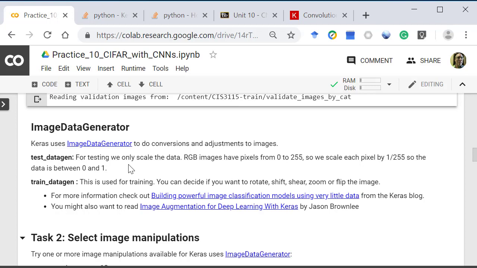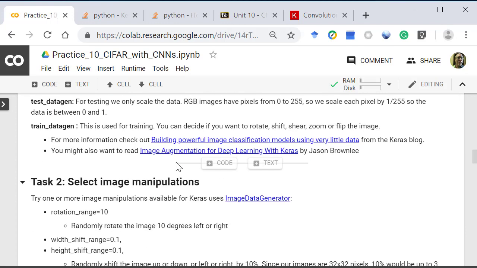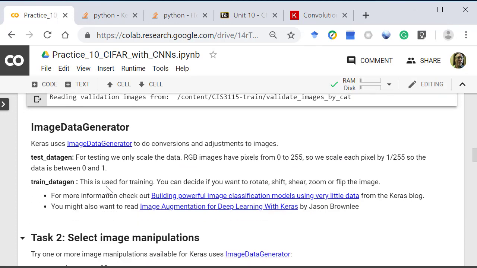Now we're going to use these image generators, which are part of Keras, which is used for most advanced image processing. And we didn't use them last time when we were just starting with convolutional neural networks. But most powerful convolutional neural networks use these.